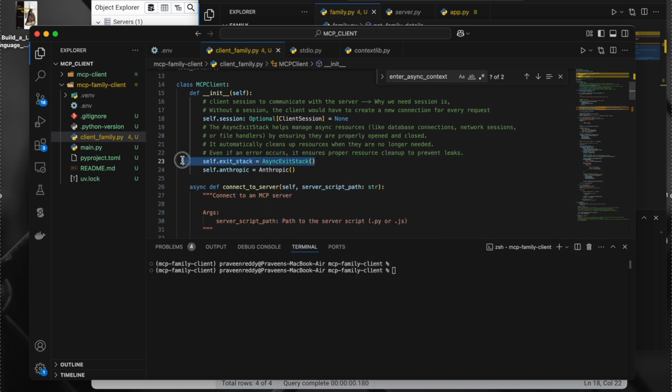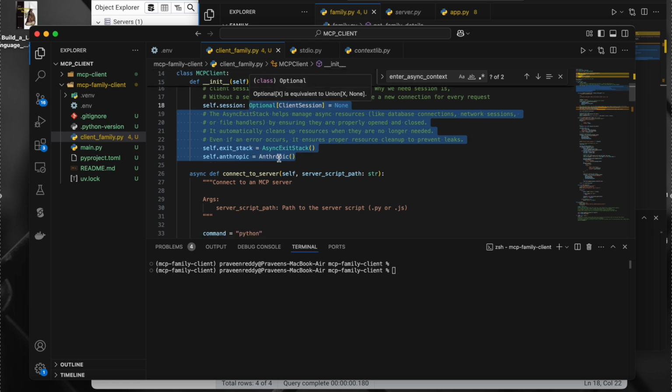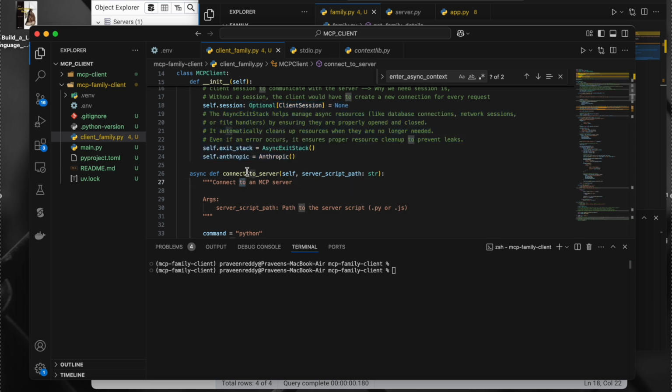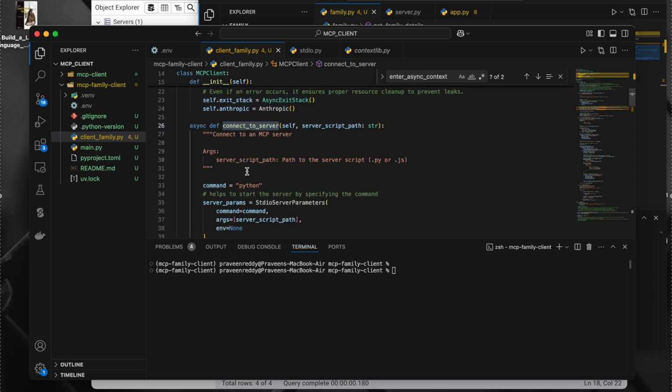I tried without this, but it didn't work for me. It was not able to list the tools from my server. That was the problem I faced. I will show you that as well. So now the next method is connect to the server. We have a server and inside it we are hosting our tools, right?